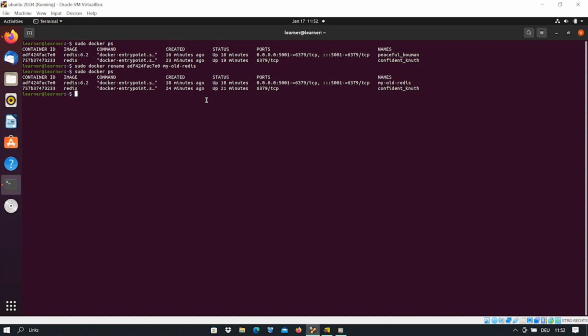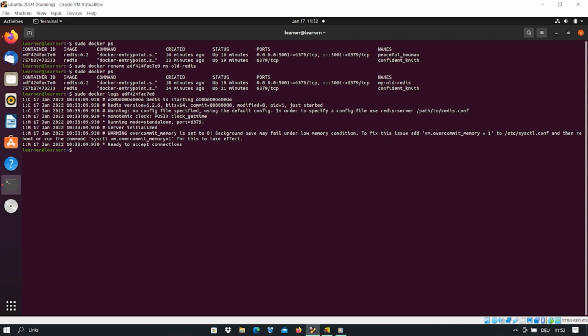For checking the container log, there is another command, sudo docker logs. For example, we want to check the logs of the first container. So sudo docker logs, the ID of that container that you want, and I press enter. Now we are in the log of that container, and you see this information here, "ready to accept connections." It means that everything is working fine with the container.